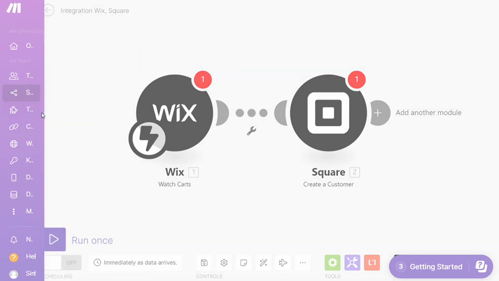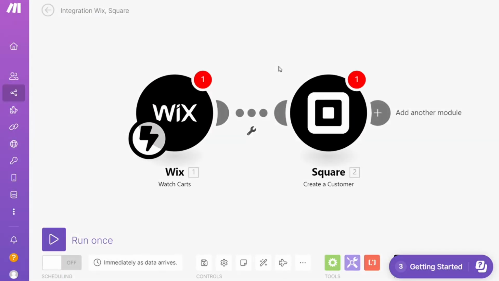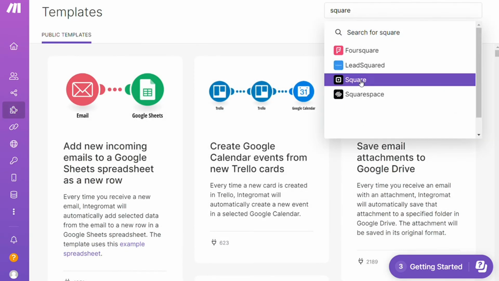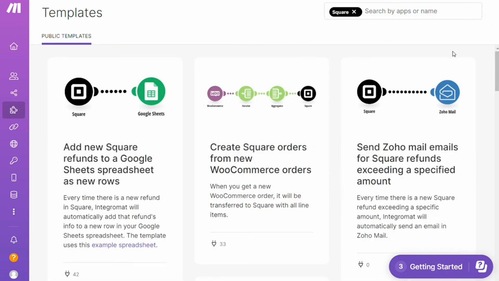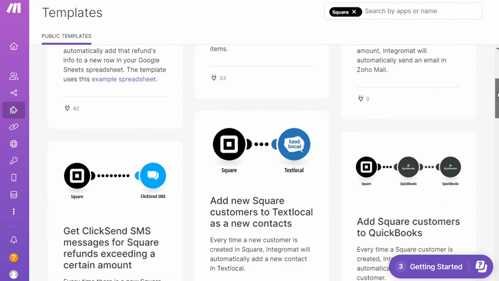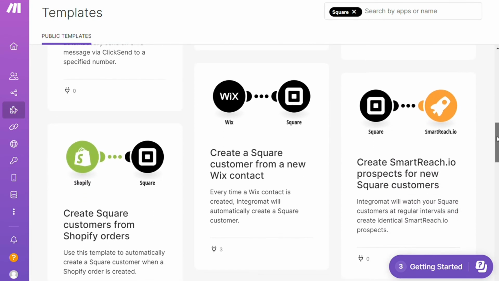Over here, you find templates. I find this a really cool place to get some inspiration of what is possible. For example, over here, I could search by an app. I could say, okay, give me all the templates that contain a Square module. Down here, you see all kinds of things that are possible. You can use them as they are or customize them to suit your needs.